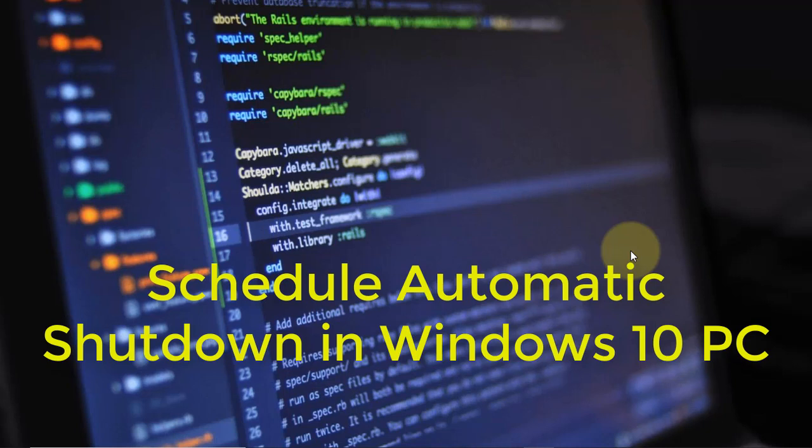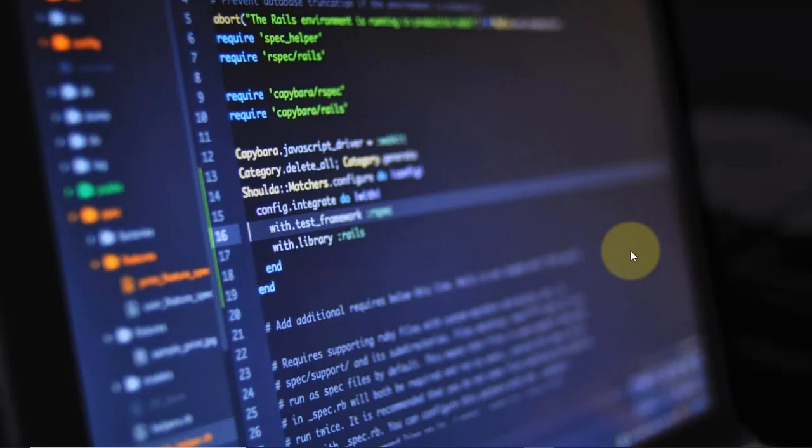Now, why do you need this? Suppose you're downloading a large file at night and you don't want to wait till the end of download to get to the bed. So today I'll show how to schedule automatic shutdown in Windows 10 PC.